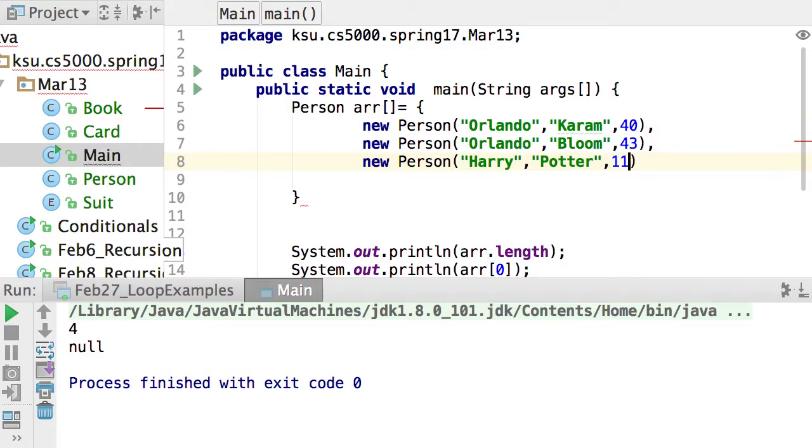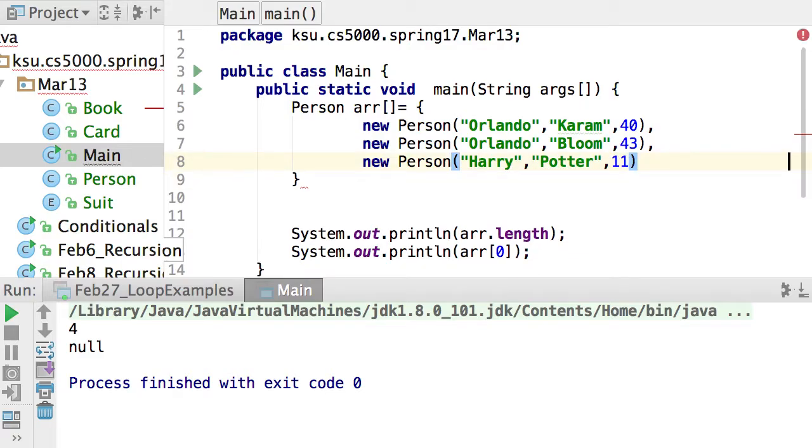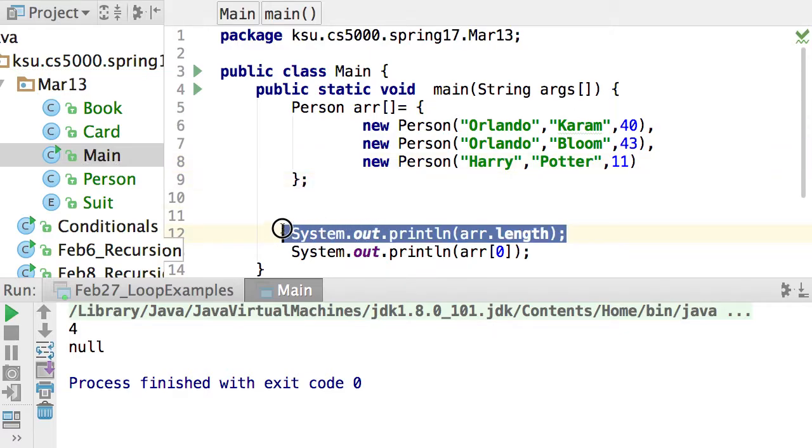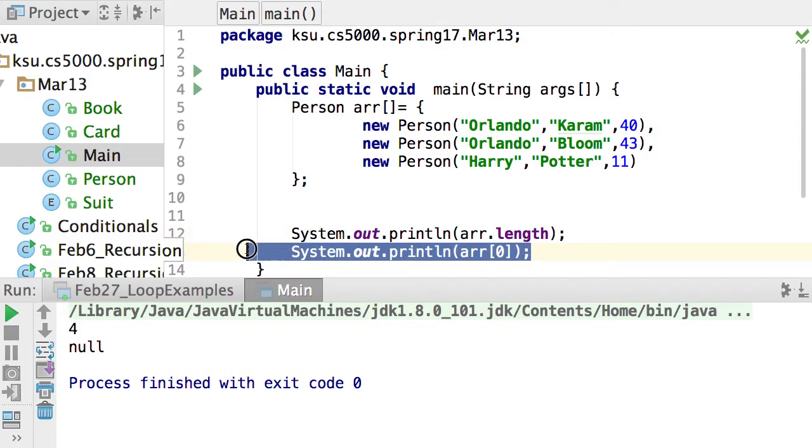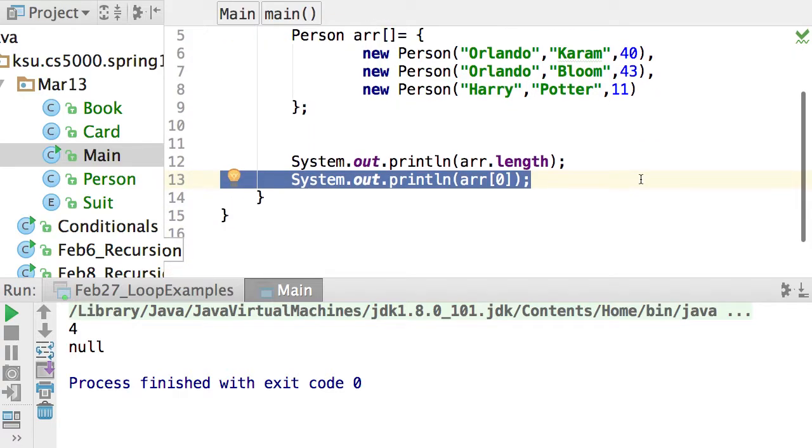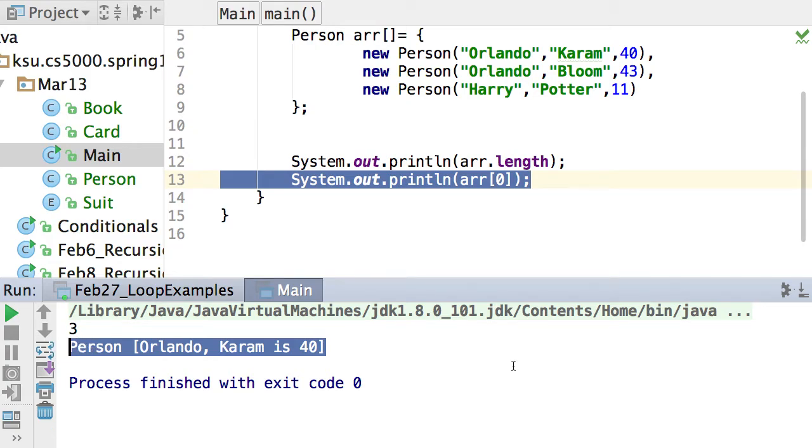It's 7, 11, something like that, right? When he starts. So now this would print what? 3. And this would print? Yeah, some version of Orlando Haram and 4E, right? Whatever our toString operator was. So this guy.